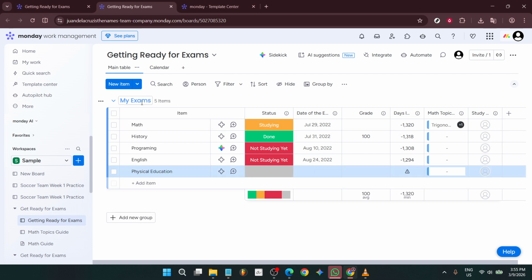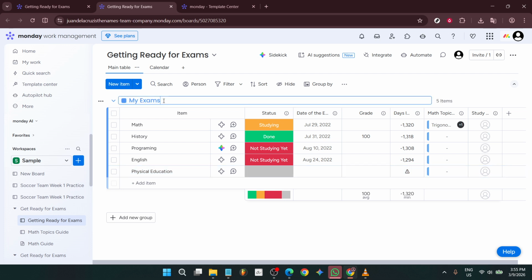You may see it labeled My Exams at the top. Click the group name to select it, then click again to edit, and change it to First Quarter Exams. Groups separate phases, quarters, or categories within the same board and make filtering and reporting much clearer as your list grows.